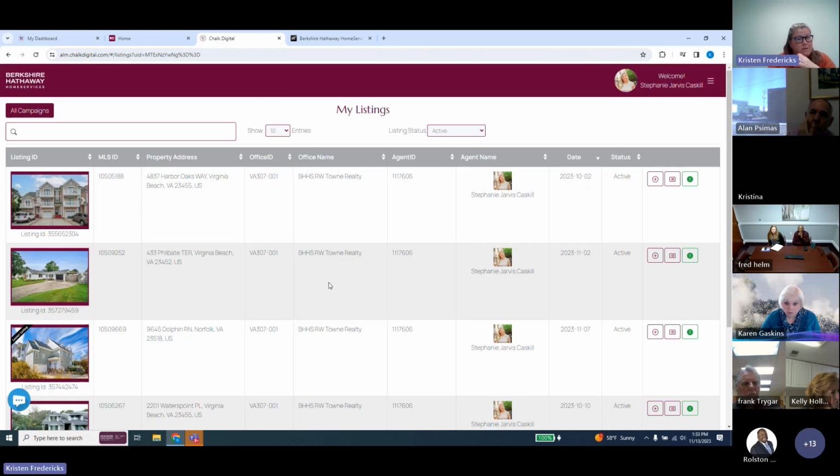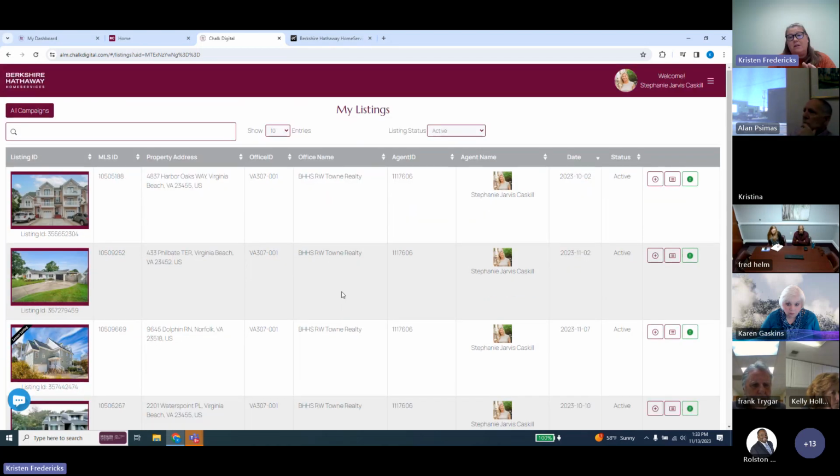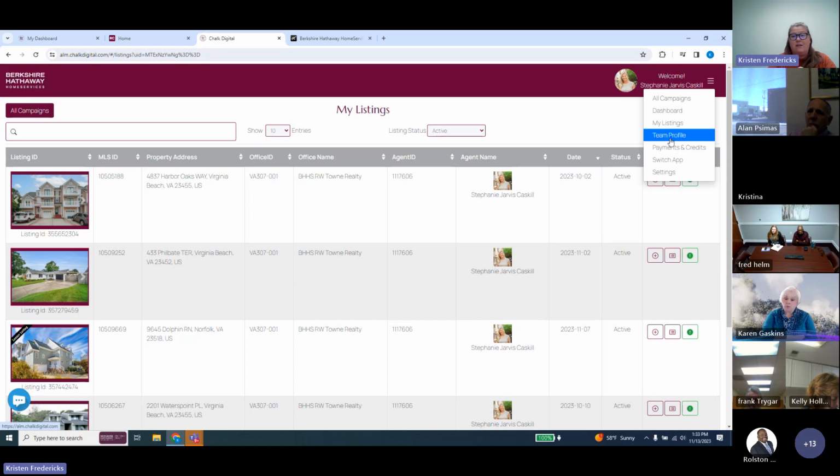What you're going to see is all of the campaigns for an individual the first time you log in. So these are all the old campaigns, any new campaigns that are here. This is brand new to the system. If you click the hamburger menu, the 3 lines in the upper right-hand corner here, you're going to see something new. Notice it says the team profile. This allows you to start running digital ads based on a team profile, not as an individual.